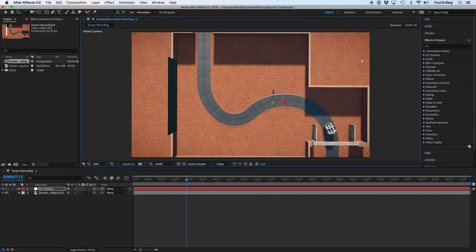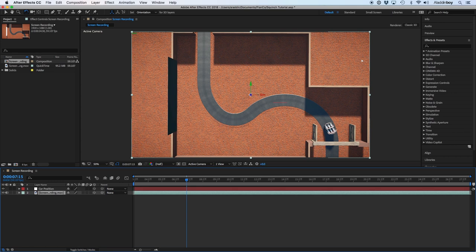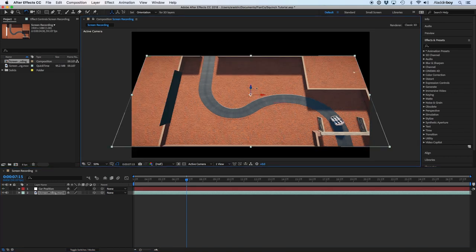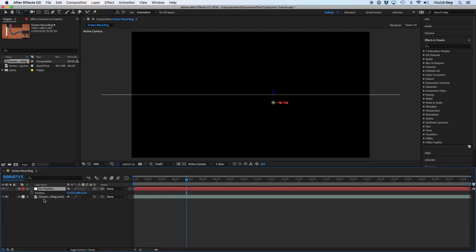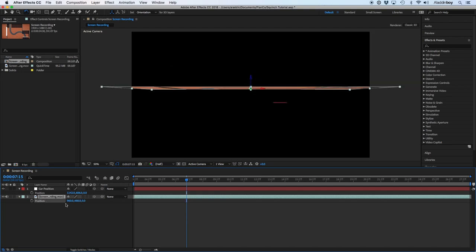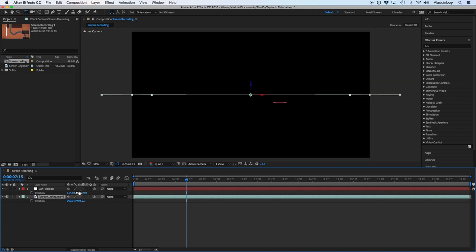W for the rotate tool, or wotate, and if you hold down Shift it will snap to 90 degrees. And the screen recording, so they're both flat, just like that. And we want our null object to be at the same height as our screen recording, which has a Y value of 540. So let's give the null object a Y value of 540 as well.